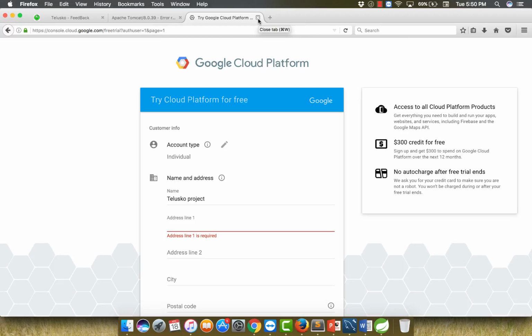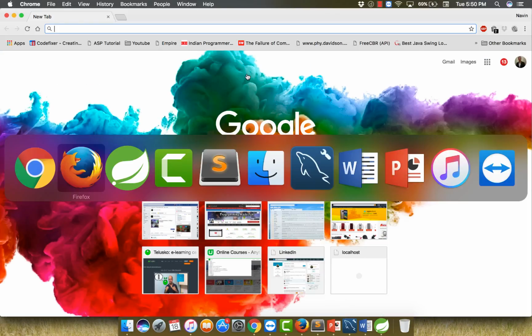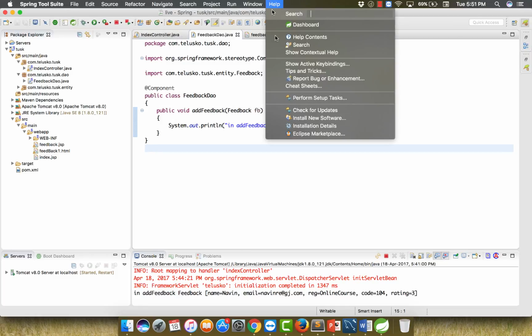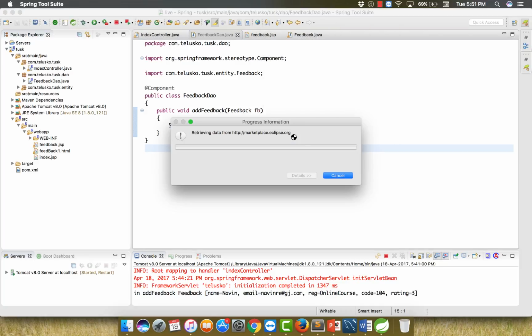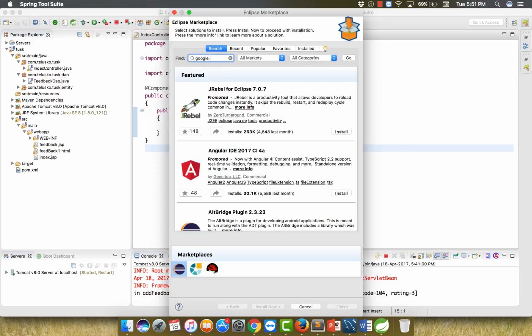But once you have the account, how do you link your Eclipse with this? Because that is important, right? How can you link our STS with the Google App Engine? For that, you have to go to Help and then Eclipse Marketplace, and in the Eclipse Marketplace, you have to search for Google App Engine.